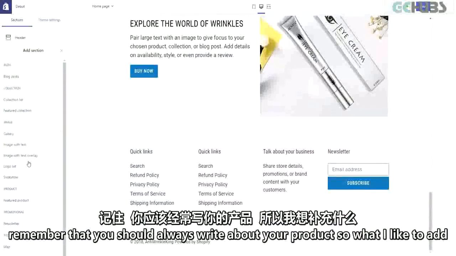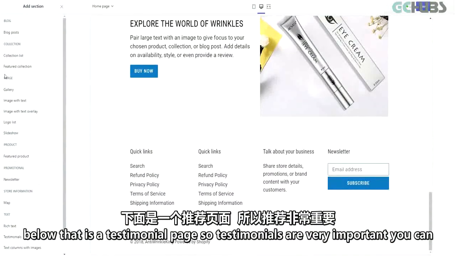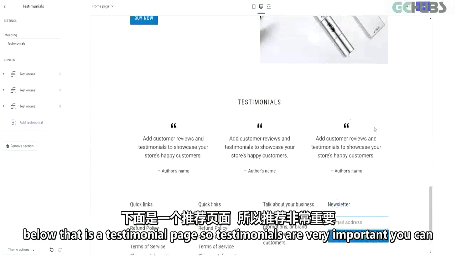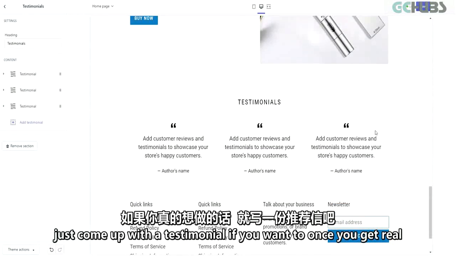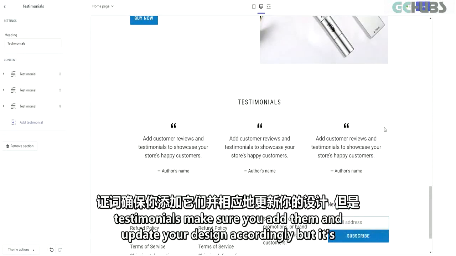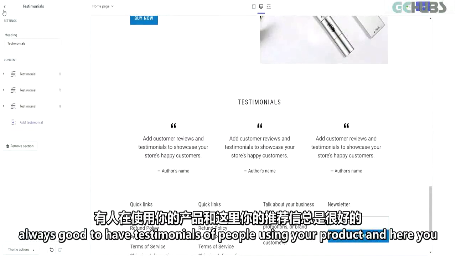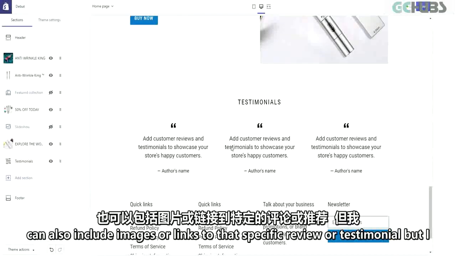So what I like to add below that is a testimonial page. So testimonials are very important. You can just come up with a testimonial if you want to, but once you get real testimonials, make sure you add them and update your design accordingly. But it's always good to have testimonials of people using your product, and here you can also include images or links to that specific review or testimonial.